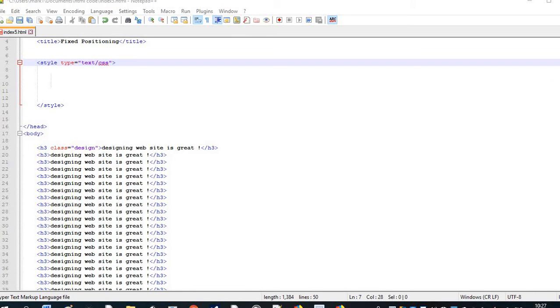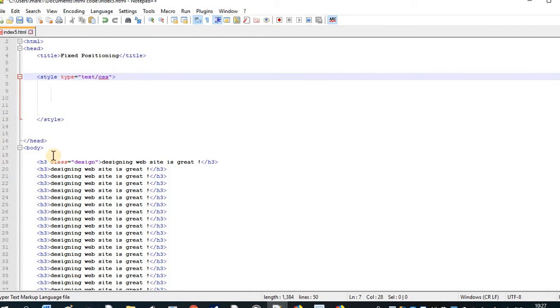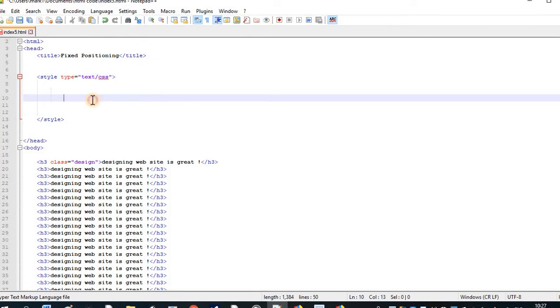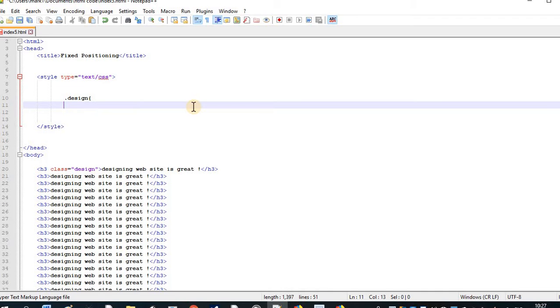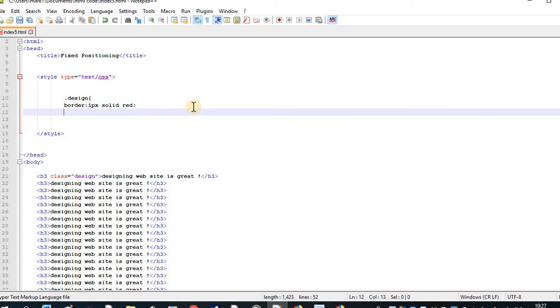So what I've done here is put in a load of jargon and a load of headers, just something so I can scroll down. And I've given this one a class. So if we go down here and go dot design, I could put in, say, a border of one pixel solid, so you can see this. And then we give it a position. I put it as fixed.